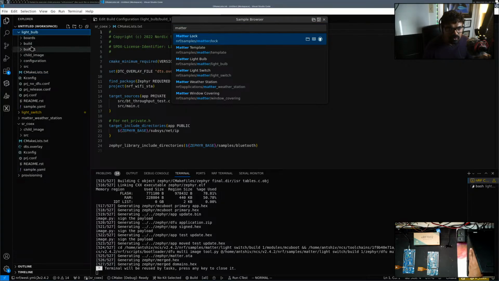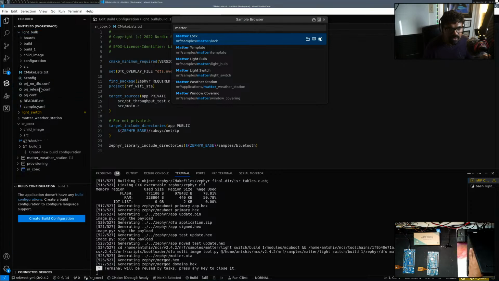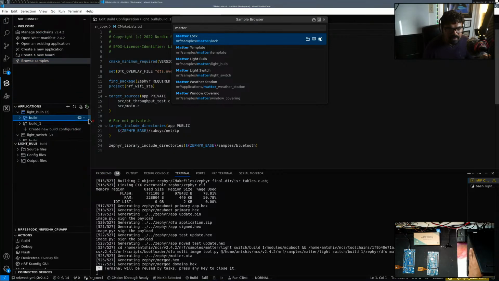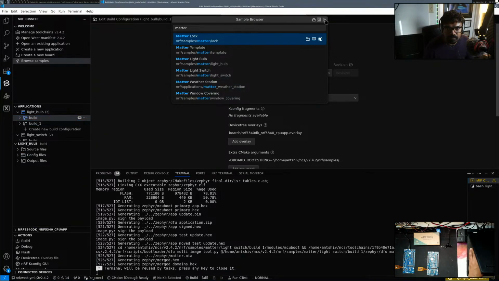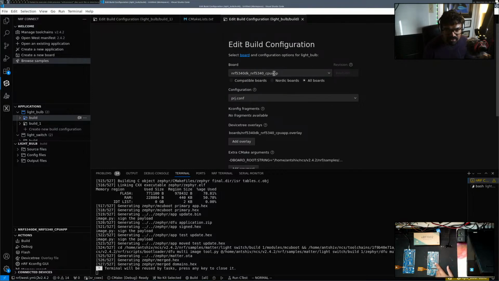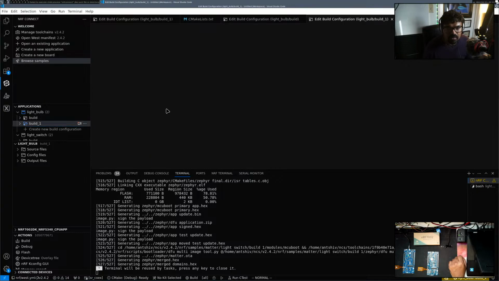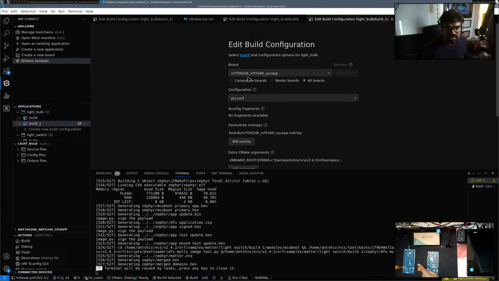For the light bulb, I have two builds, and I'm going to show you shortly what those two builds are. If I go over here and click edit build configuration, one build is for the NRF5340. And the other build, which is this build, I have it for the 7002DK. So basically the same software, but I'm building it for two different hardwares. So it's going to pick up different device trees and certain different aspects. I've already compiled for both, and I've already downloaded into the two.